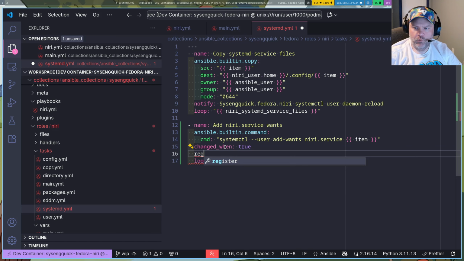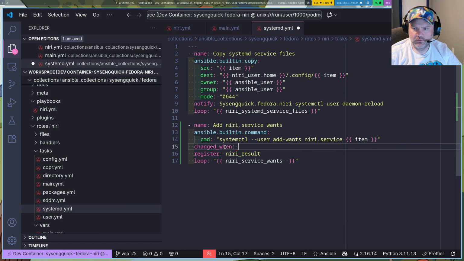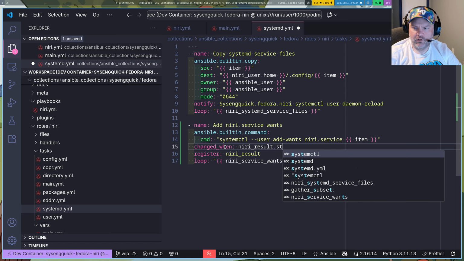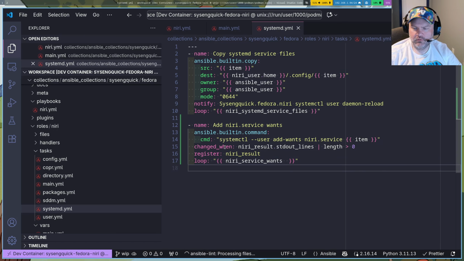So why don't we register niri result, and I'll say changed when niri result dot standard out lines length is greater than 0. And we'll see if that works. I'm not sure if it will, but I think it might.